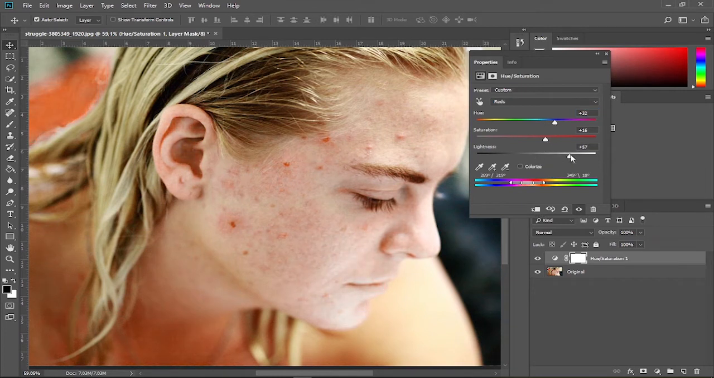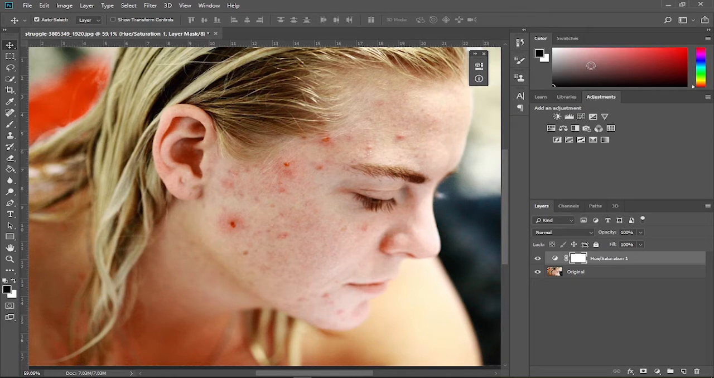Slide the lightness gauge a little bit until you're happy with the changes. You might also want to experiment to get other settings for better results for your image. Alright, I think this is pretty good. Close the properties box. If you want to see the before and after redness reduction, play with this eye icon.